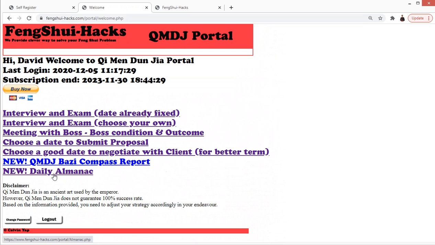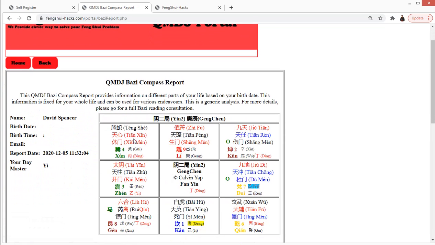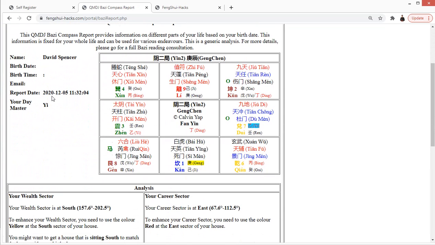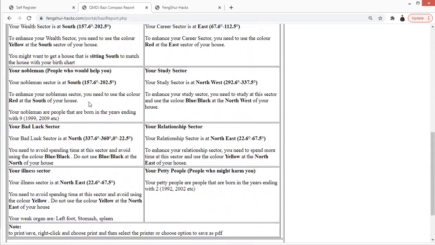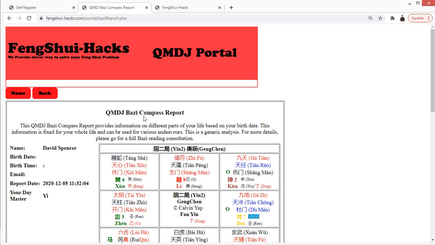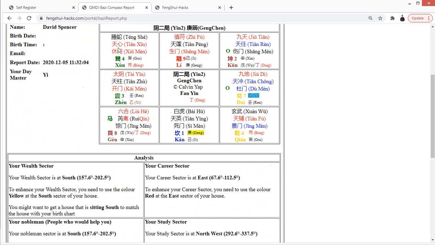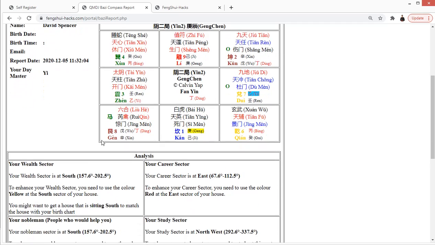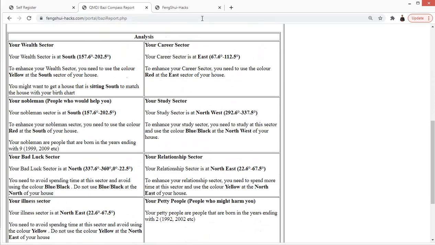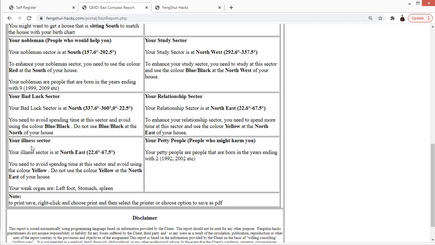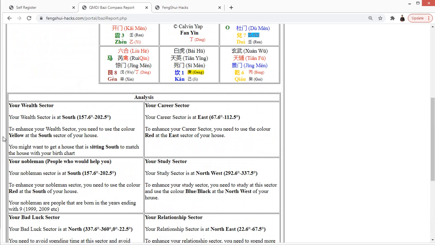And then of course the new addition to this is the 奇门遁甲 八字 compass report. Okay, so based on your 八字 chart, these are the information being plotted. So these are the 八字 compass report. The report provides information on different parts of your life based on your birth date, birth chart, right? So these are your birth chart. They tell you where is your wealth sector, your career sector, your love moment, your study sector, your bad luck sector, your relationship sector, your union sector, and your petty people, who is the petty people, stuff like that. So basically, it tells you what is your wealth sector.